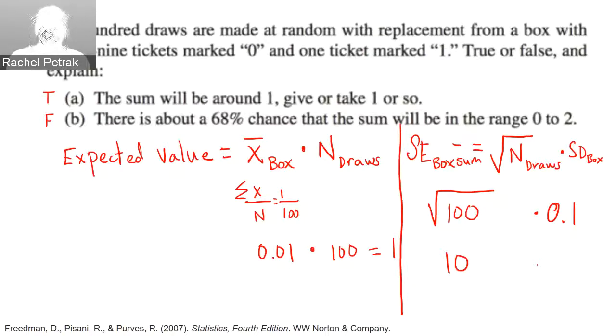But you can see if you use the standard deviation of 0.1 times the square root of 100, you're going to end up with a standard error equal to 1.